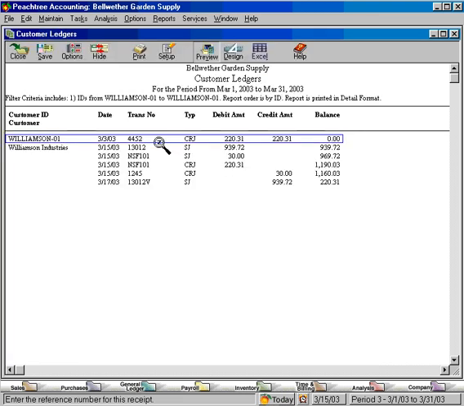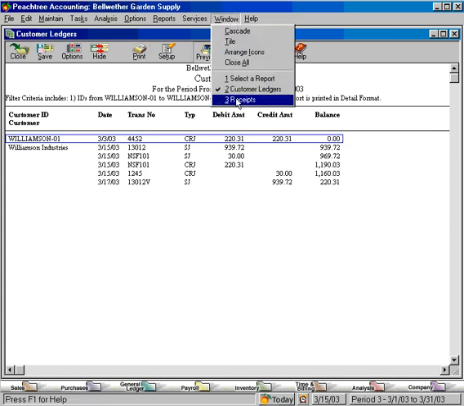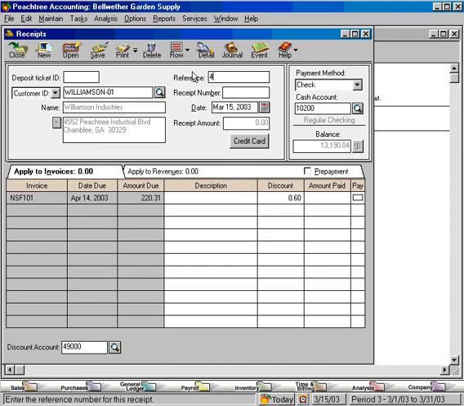So we look at the check number again, 4452, and we're going to redeposit that check. So let's go back to the receipts window. 4452. And we pay that amount, and we save this deposit. And that's how to handle NSF checks.